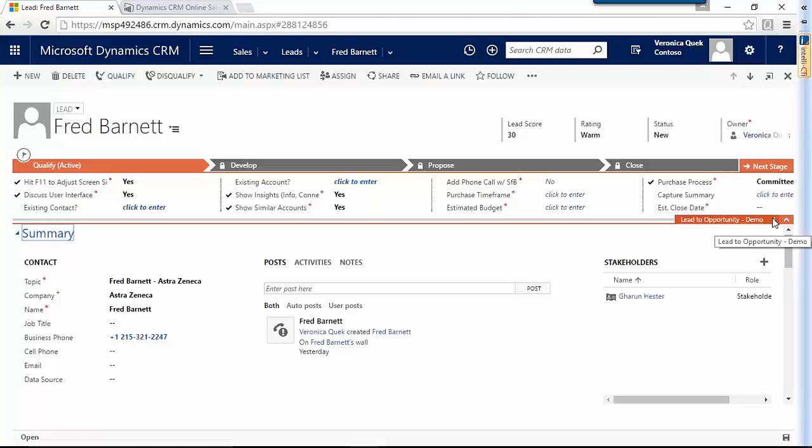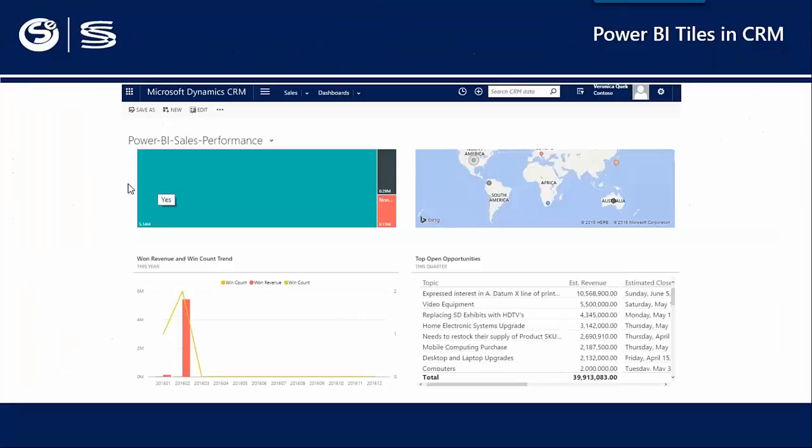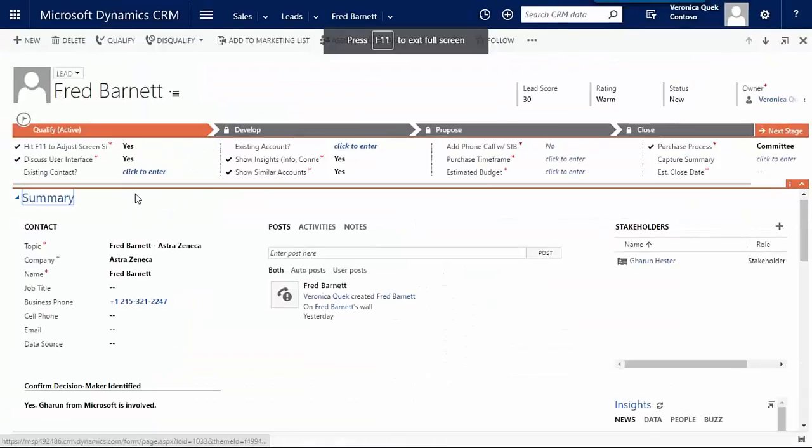So I'm working here in a guided sales process. This is a lead to opportunity demo sales process, and this is guiding me, the demo person, and me, the salesperson persona, through a typical sales. This is a lead qualification sales process, and it's just saying some routine things like, hey, hit F11 so that your customers can have a better experience. So you should be able to see the CRM system in full screen here, and discuss the user interface.